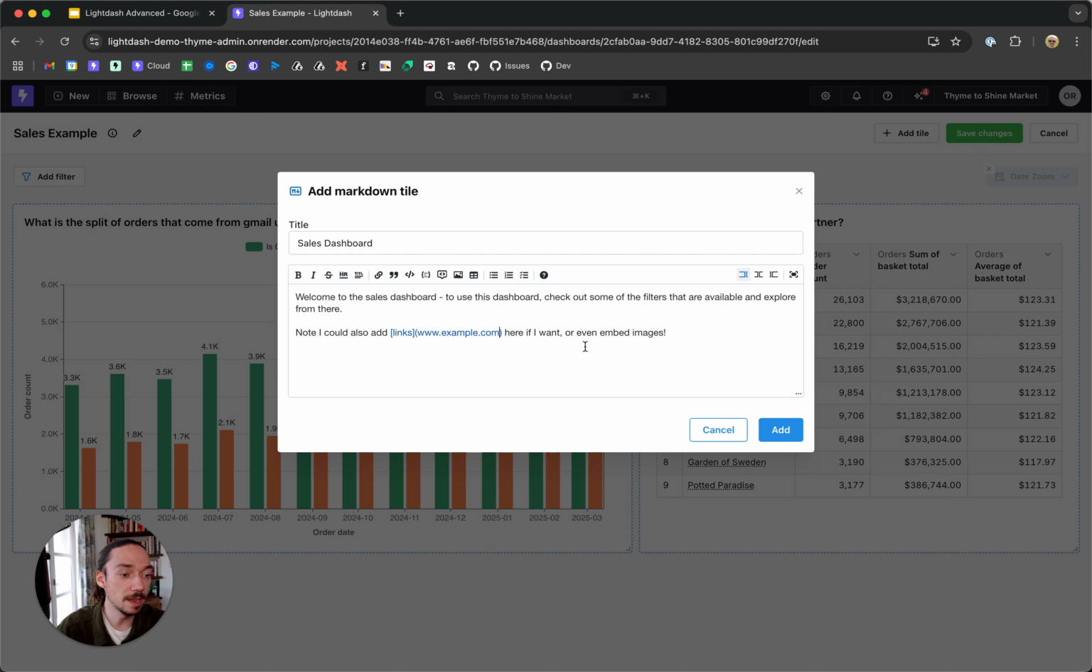Or you can even embed images here. So there's an option in the editor here where, if you have a public URL for an image, you can embed images here. You can actually use HTML here as well to do some fancy formatting, change the color of your text, all kinds of cool stuff.